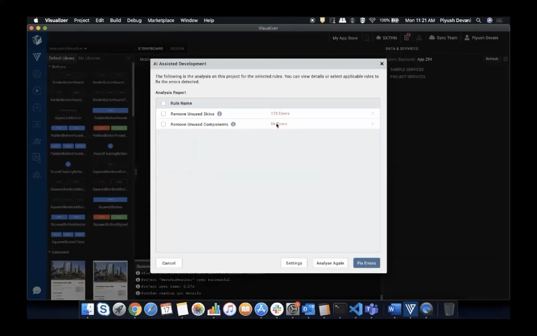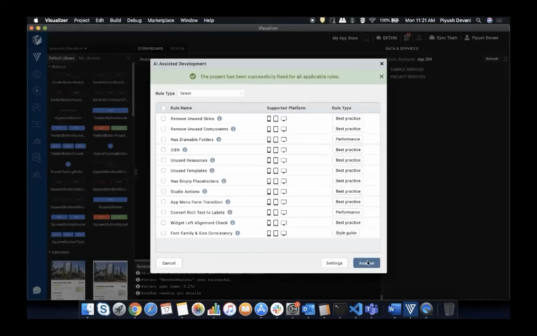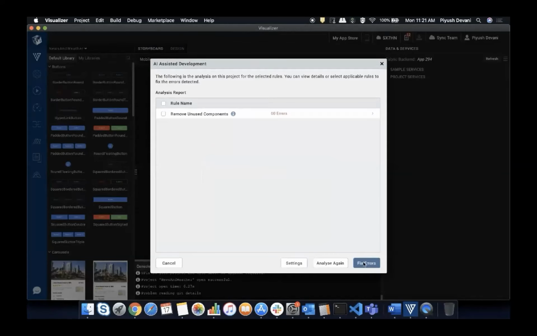So I quickly select those options to remove unused skins, and it goes ahead and clears all of those from my applications. So it does a lot of this. It helps review applications for unused resources, skins, widgets.